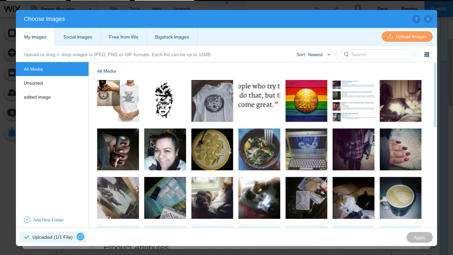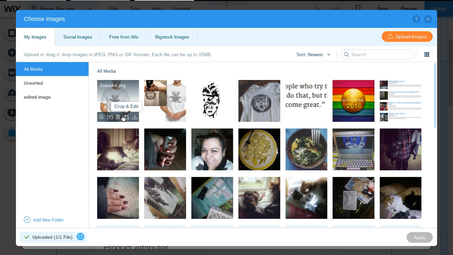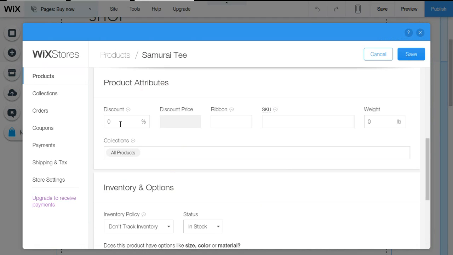So here we go. Let's see. Let's pick this one. This is actually a Creative Commons image, free image to use and edit. And I just put the samurai guy graphic on there. All right. And you can give a discount. I'll put 20%, 10%. Let's do a 10% discount. And a ribbon. You can put a ribbon that says new or limited time only. I'm going to put new.